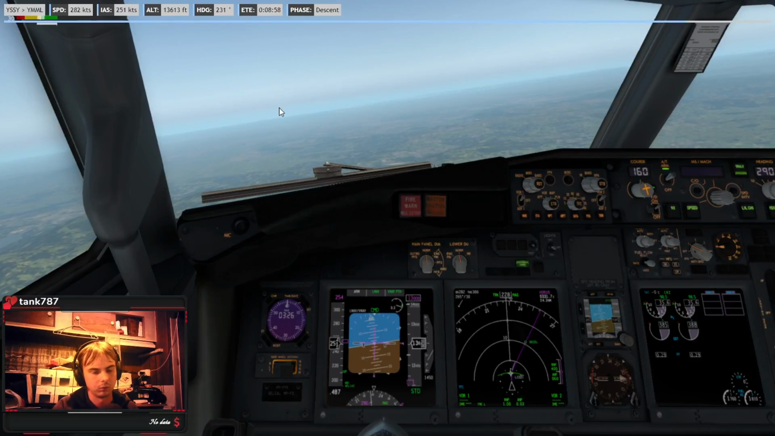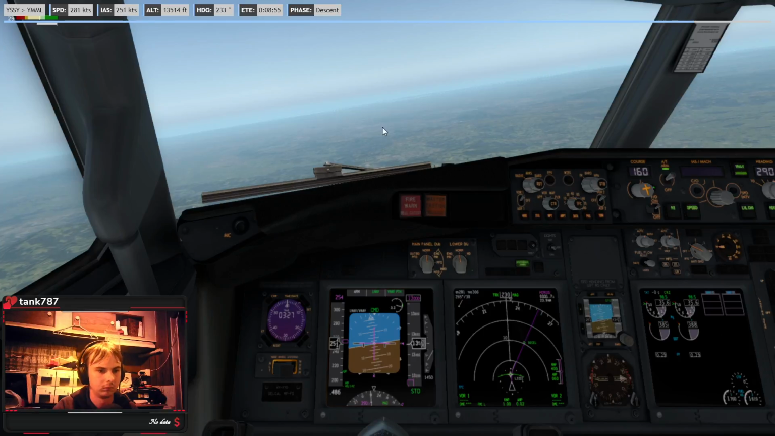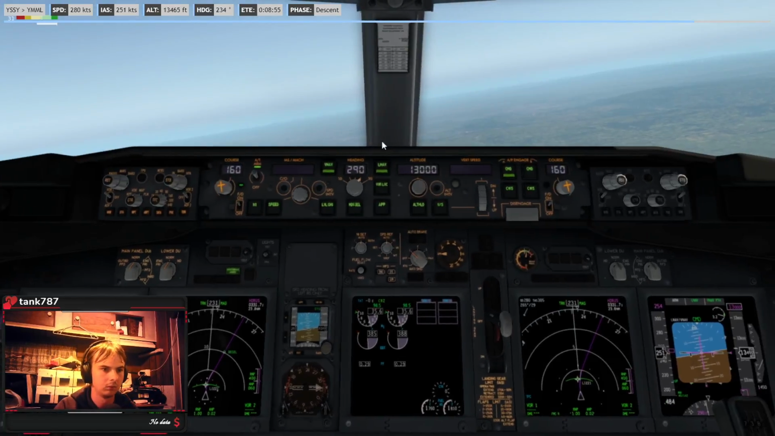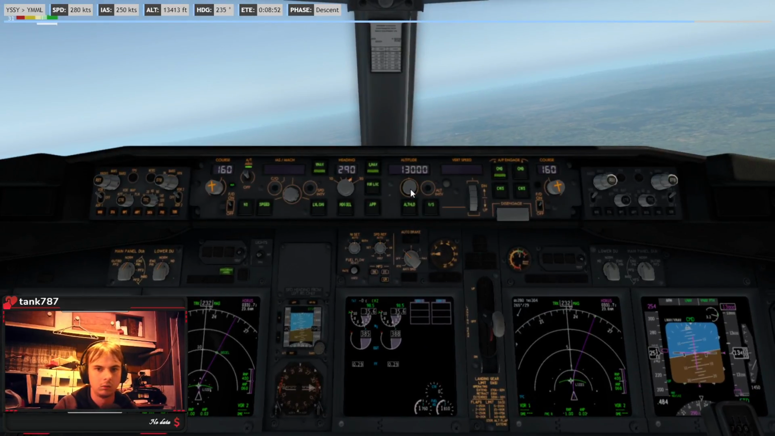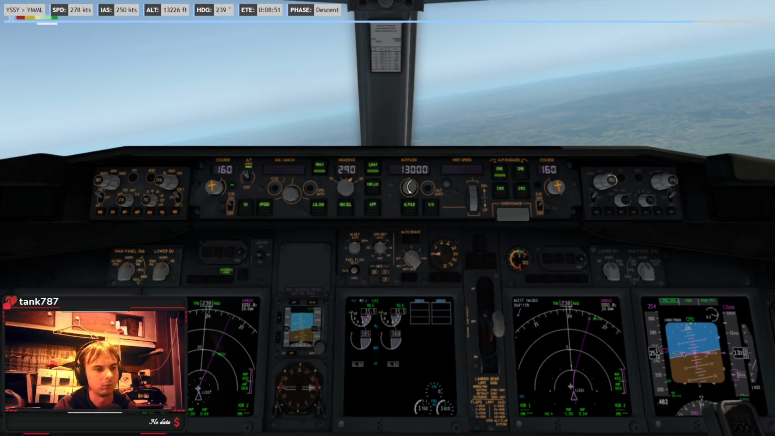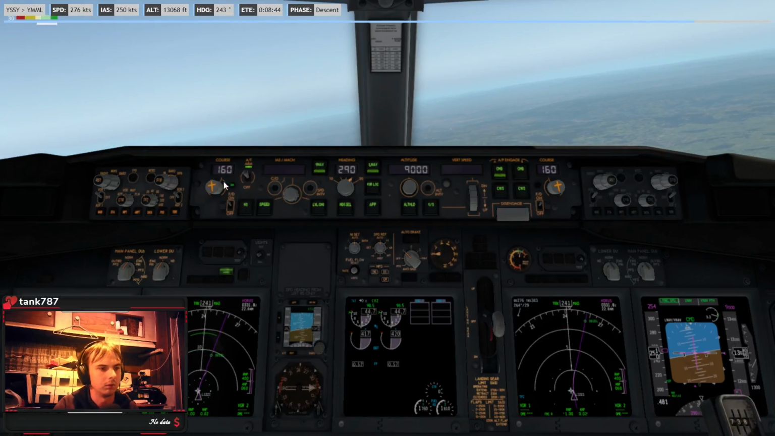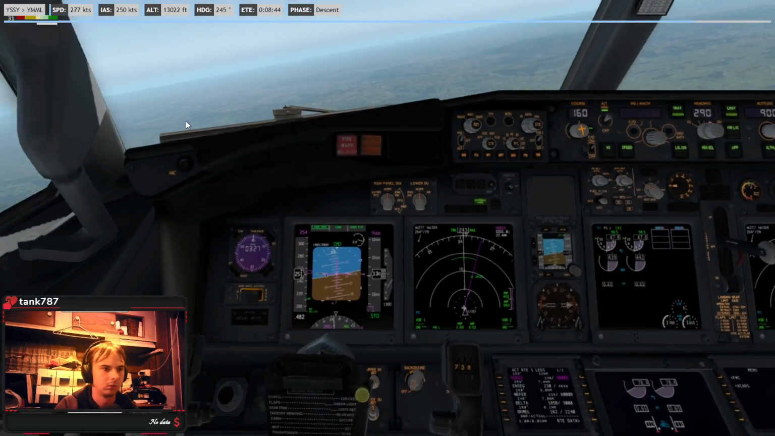And now Qantas 435. Qantas 435, g'day, Melbourne Centre, descent via the STAR 9,000, cleared ILS approach runway 16, Melbourne QNH 1014. Descend via STAR 9,000, cleared the ILS 16, QNH 1014, Qantas 435. 9,000 feet is set. Station inbound.